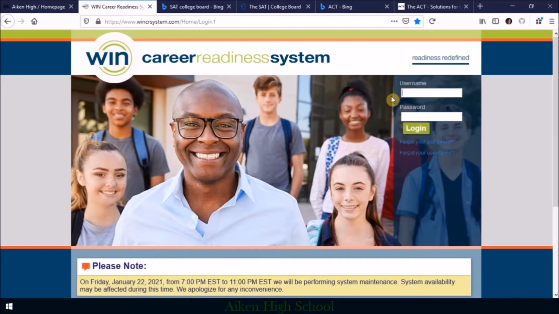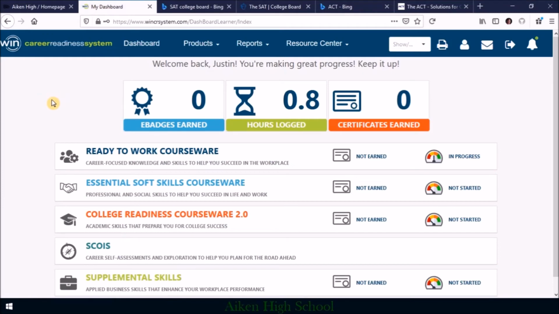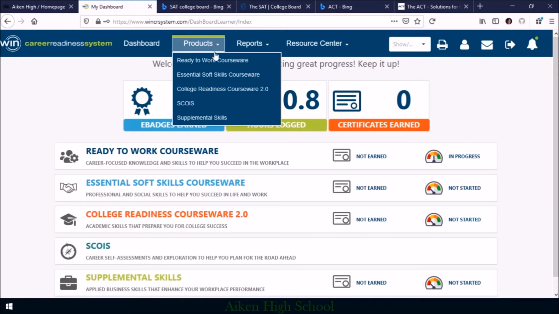So let me go in as a sample student. So I'm going to put in my username and password. I'm going to put in the username first, and now I'm going to put in the password. And now I'm going to log in. And you can see that once you log in, it will take you to what is called your dashboard. And once you're in your dashboard, you will see all the different things that you can use to practice. What you want to do is go up here to the products and look at Ready to Work courseware.